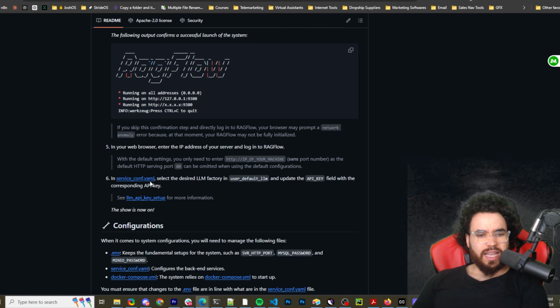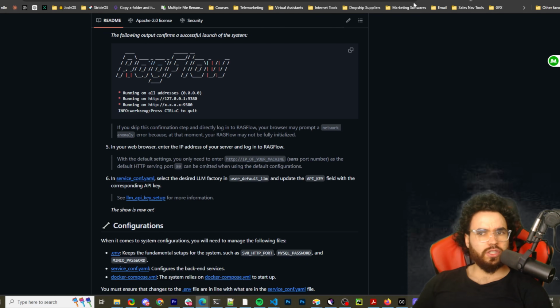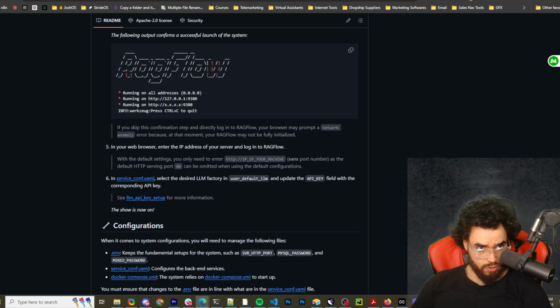And then in service_config.yaml, you can select the desired LLM factory in user_default_llm and update the API key with the corresponding key. See LLM API key setup for more information. There are also different configurations you can do.